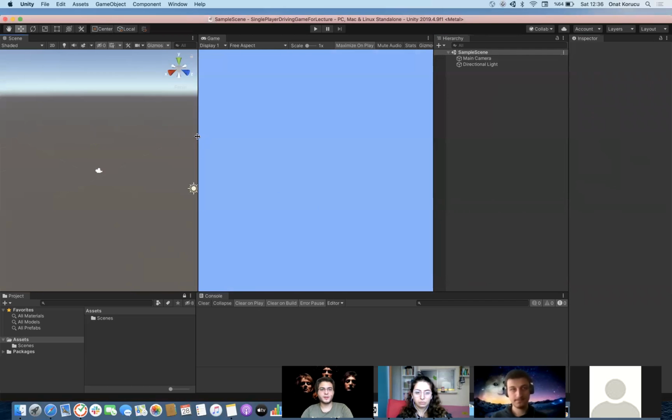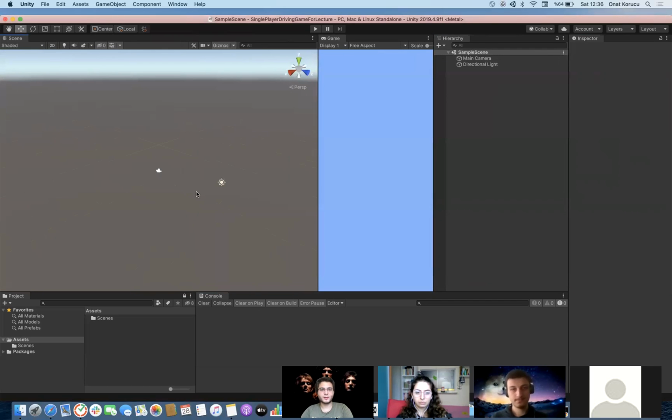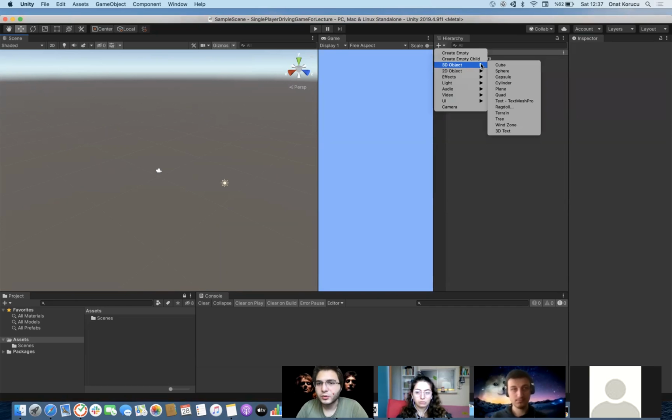Okay. So let's again start by jumping to our scene view, and let's start by adding some game objects. I'm going to move this out of the way too. Okay. So I'm going to add a floor. To do that, I will hit plus, and I choose 3D objects and plane.